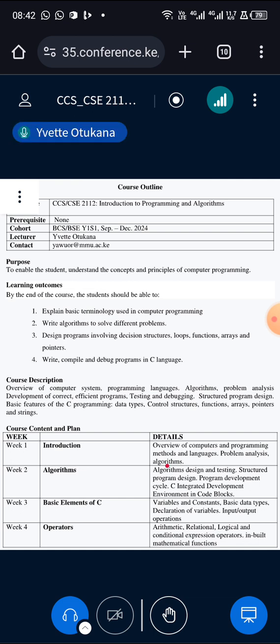In this introduction, again, we look at what a problem is, so analyzing a problem. After the analysis, there's algorithm development. That goes into week 2, or the second topic: the algorithm design and testing. I've said that an algorithm is like a recipe. After you design it, you test whether it's correct.